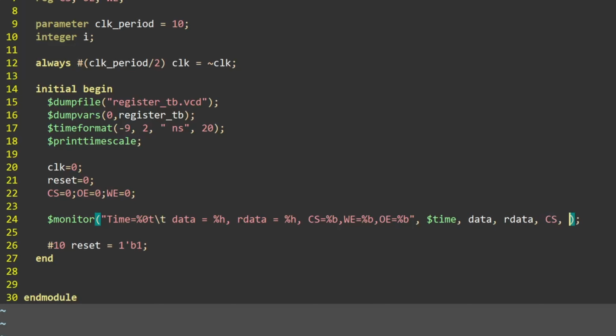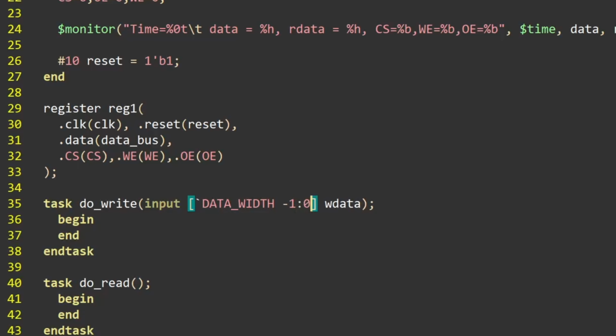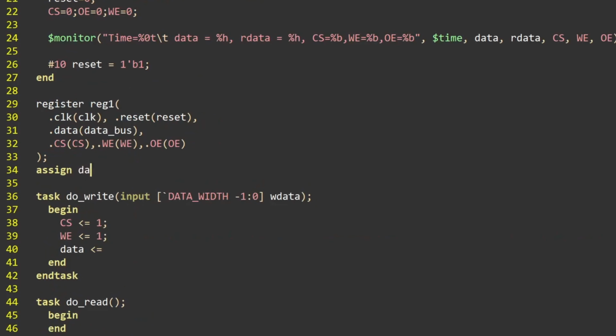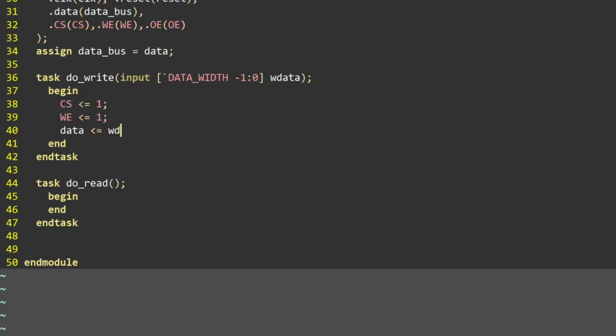Now here I'll define two tasks, do write and do read. Their purpose is to write and read data to the register. I'll follow the timing diagram to assign these signals in order to read and write to the register. I'm using non-blocking assignment here since I want these signals to change their value together, but it really shouldn't matter as long as we follow the timing diagram.